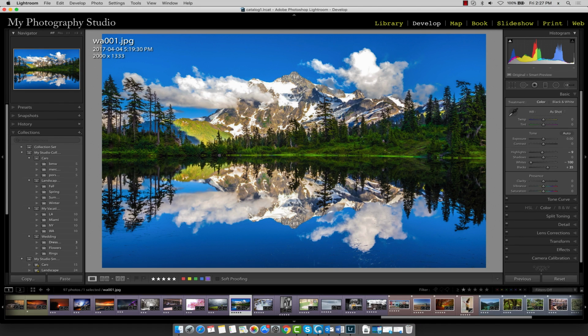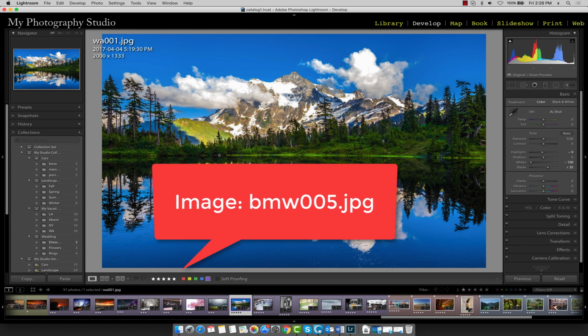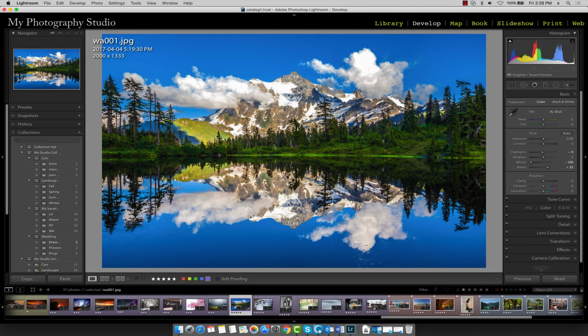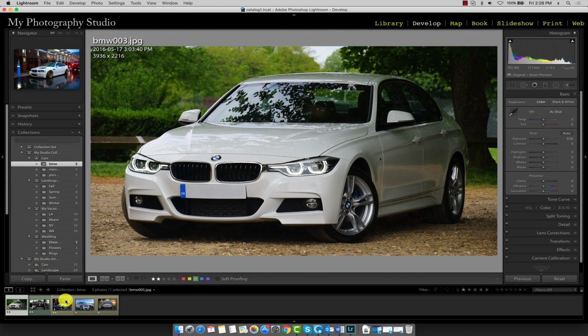In this lecture, we'll explore image cropping. We can use the Crop Overlay tool to crop and change the angle of an image. For this exercise, load image BMW005.jpg if you'd like to follow along. An easy way to find it is to click the BMW collection and then open the image from here.